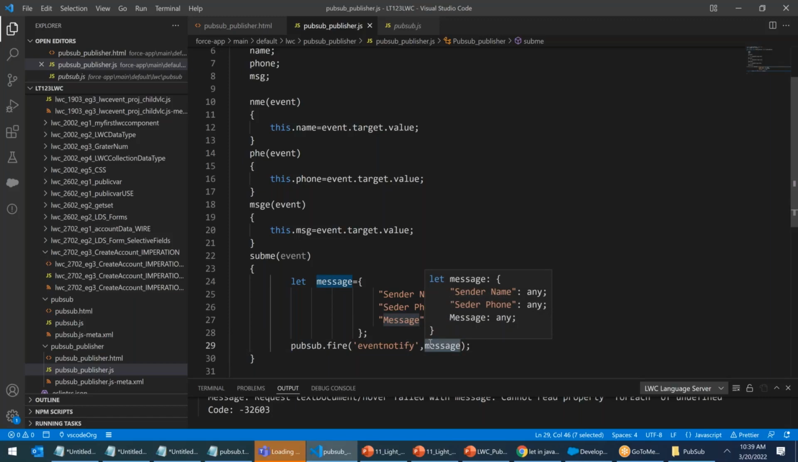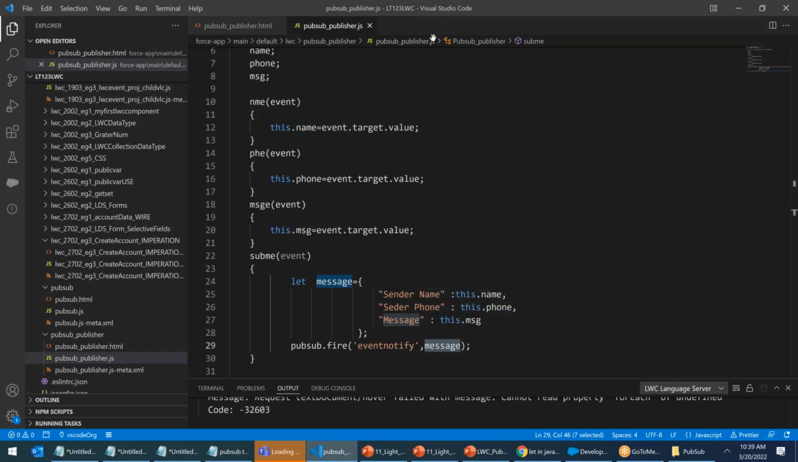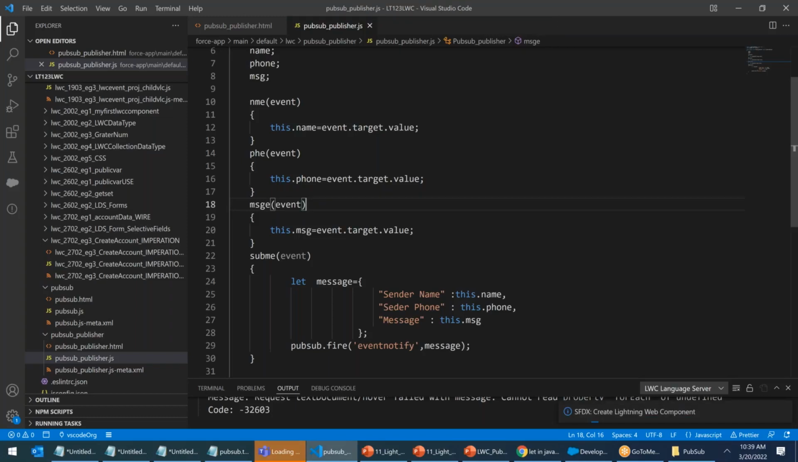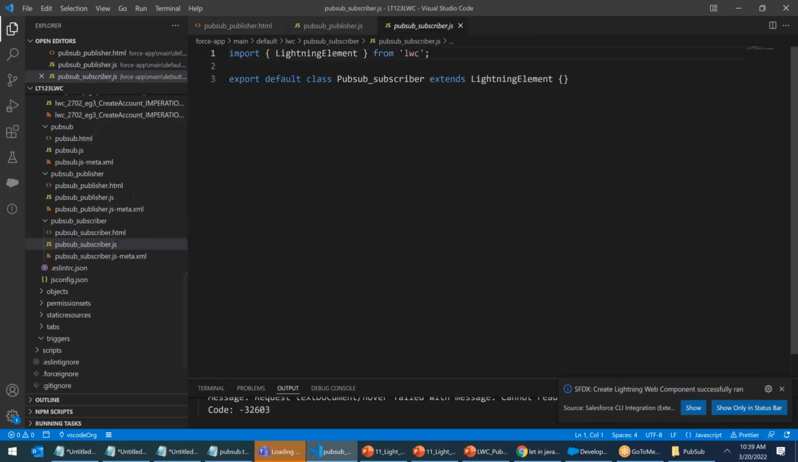Now I will create one more, the PubShop subscriber. Publisher is over. Control Shift P, create a lightning web component. PubShop underscore subscriber. Earlier was a publisher. This is a subscriber I'm creating. Press enter.